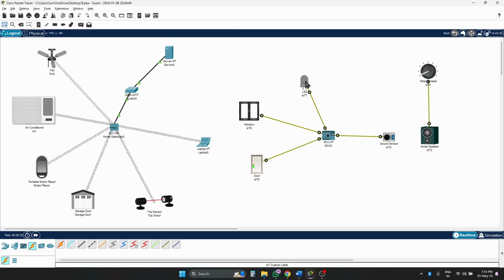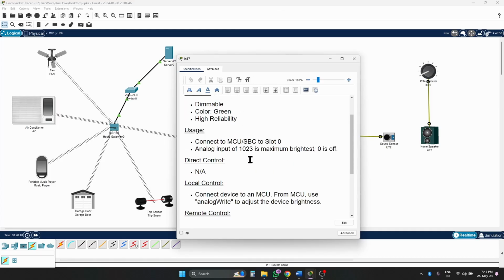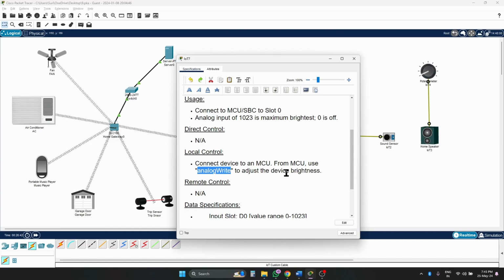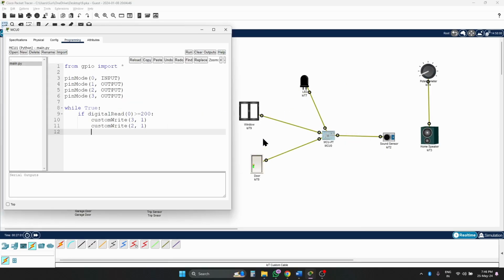Let's check the LED also. In the specifications it says analogWrite. The LED range is between 0 to 1023, so you can write any value between 0 to 1023, 0 being off, and any non-zero value up to 1023 is considered on. Let us write this one here. To avoid confusion, you can just use 10 also. analogWrite number 1, comma 1. This is better to switch on.